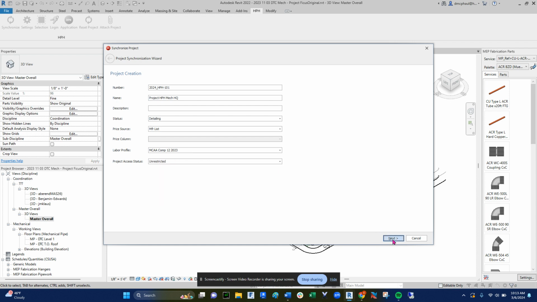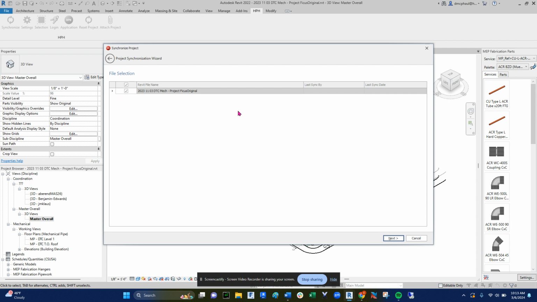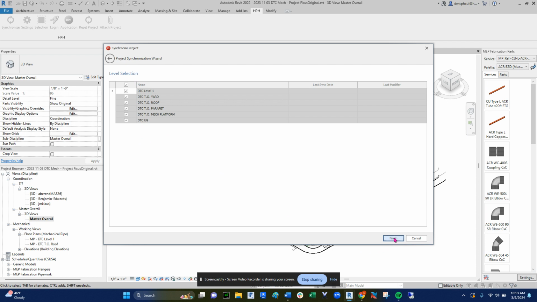So we'll hit next, and next we'll be presented with linked files for this model. In this case, we only have one, but if you had multiple, they would be presented here so you could choose to include them or not with the synchronization. Similar with the services, and finally the levels. So we'll click Finish, and that will start the process of synchronizing all of that information in the model to our cloud instance in the back end here. And when that finishes, we can continue on.